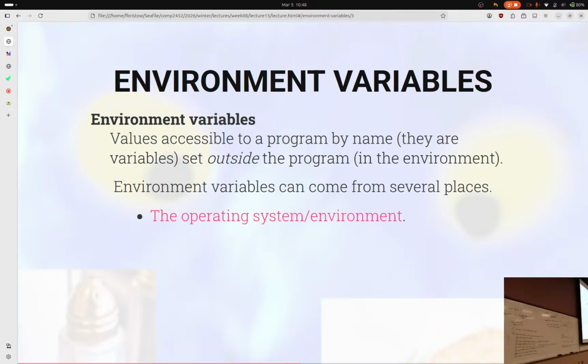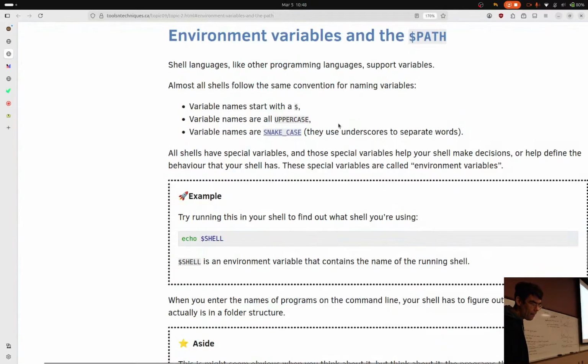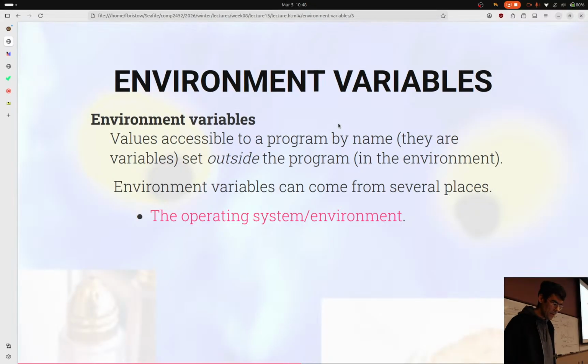Environment variables can come from a few different places on our systems. One of those is from the operating system or from the environment itself. I've given a link to you here to the Tools and Techniques textbook that describes this idea of environment variables in your shell. I welcome you to look at this in your own time, but this is not something that we're going to be talking about for us.